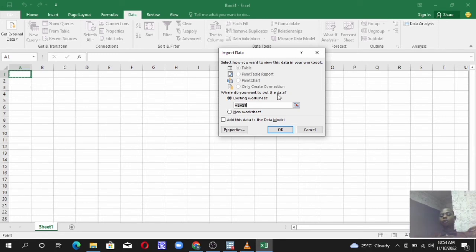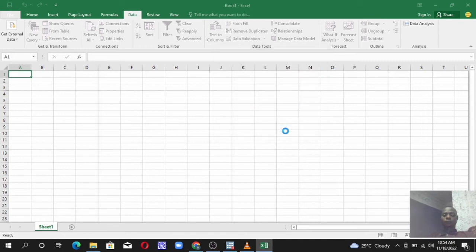So where do you want to put the data? Existing worksheet. If you want a new worksheet, you click on New Worksheet. It will open a new worksheet for you. But I prefer to go with Existing Worksheet and then specify the cell where you want the data to be, which is cell A1. Then Add this data to the Data Model. You can also add this to the data model if you have a data model or if you are creating a data model. I will show you how to do that later in subsequent videos. So now all this is set and then I click OK.